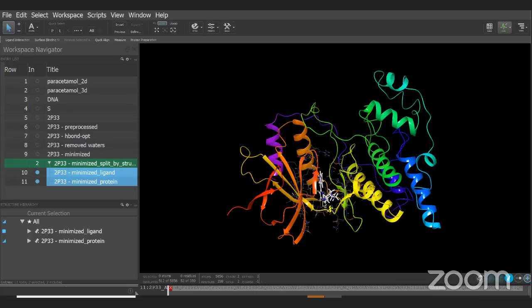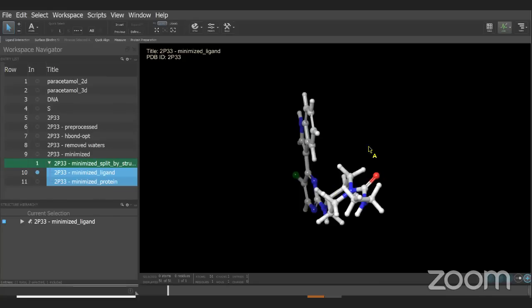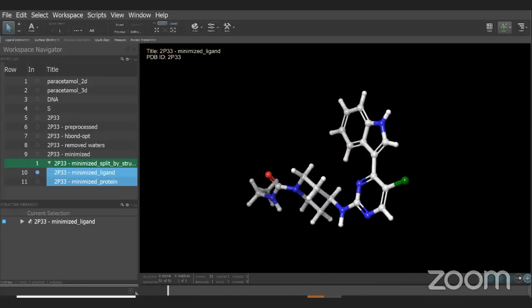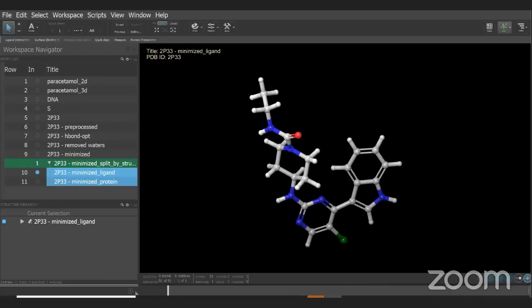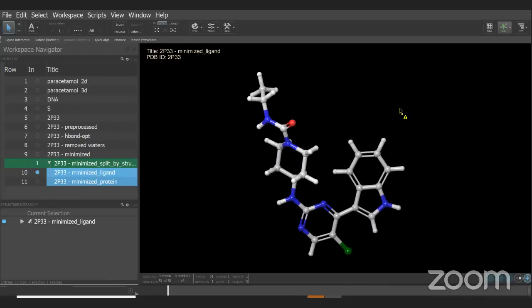You have both of them included in the workspace here because you have the two blue circles selected. You can select just the protein, or you can select just the ligand. So you can see the ligand here in the workspace. You can rotate this ligand. You can look at the ligand, just the ligand itself, right?